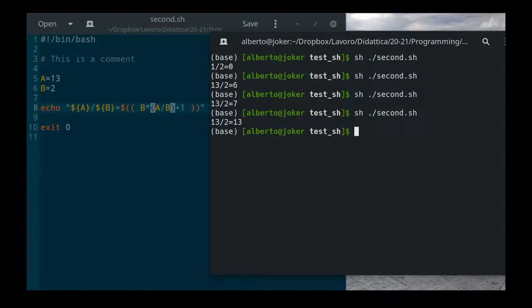But of course, these expressions are not really useful because by using the shell script in this way, we are basically computing a constant numeric expression. Why? Because the values of the variable used inside our script are actually set just at the beginning of the script itself. So every time I execute this program, I end up always with the same number, which is, I mean, not really useful.